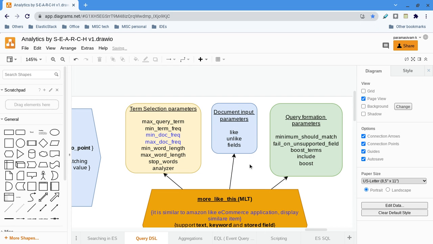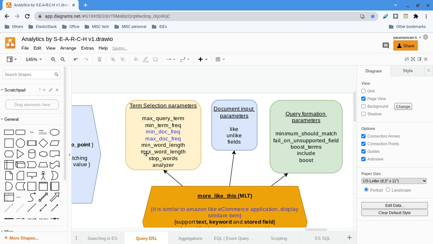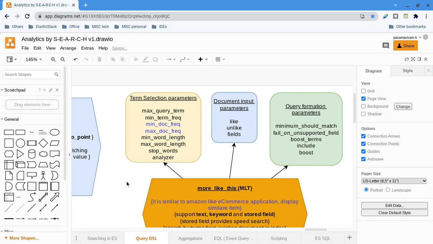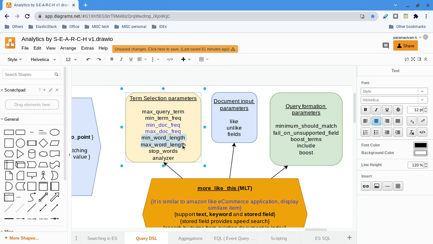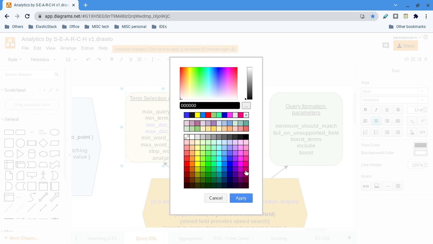It's a pair. Okay, then minimum and maximum word length. Each term, how many characters should be there? Okay, so let's say we have 100 documents. We can say any term that is more than 5 characters, take it; any term that is more than 15 characters, you can ignore it. So similarly, that is the word length. That is how the number controls the term length.